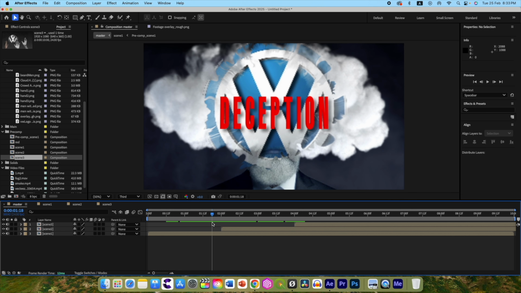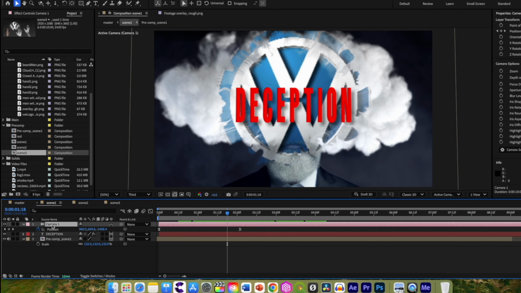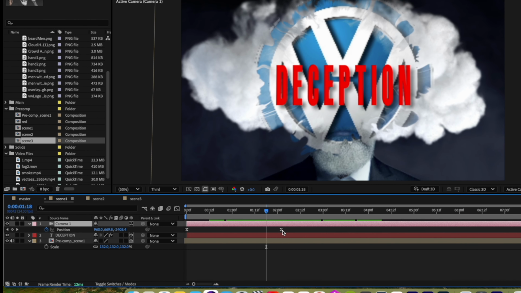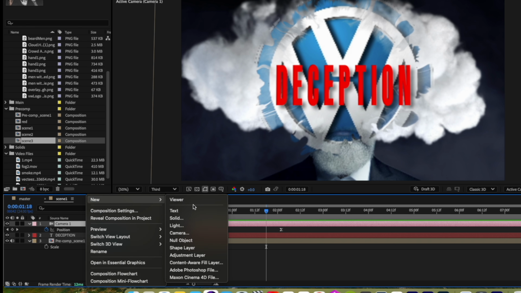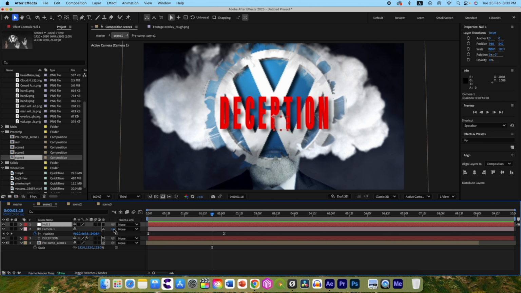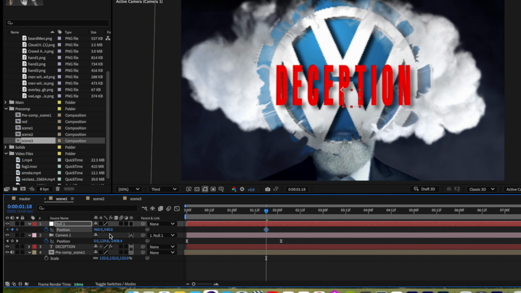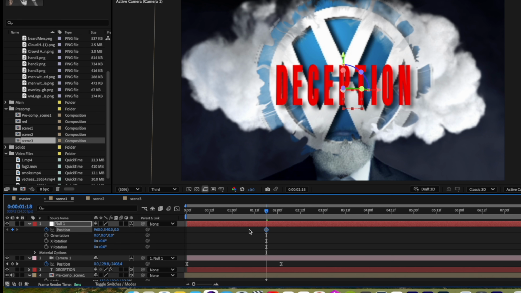So what you can do around here at this point, open scene 1 and select camera and open camera position and add a new null object. Parent camera with null object. Press P for the position, convert it to 3D and add first keyframe at this point.